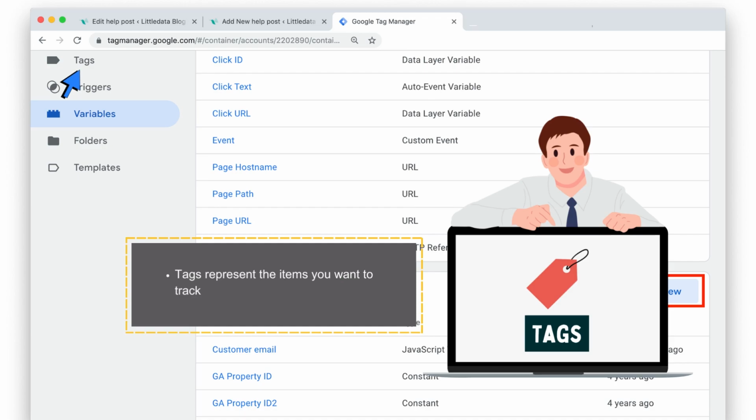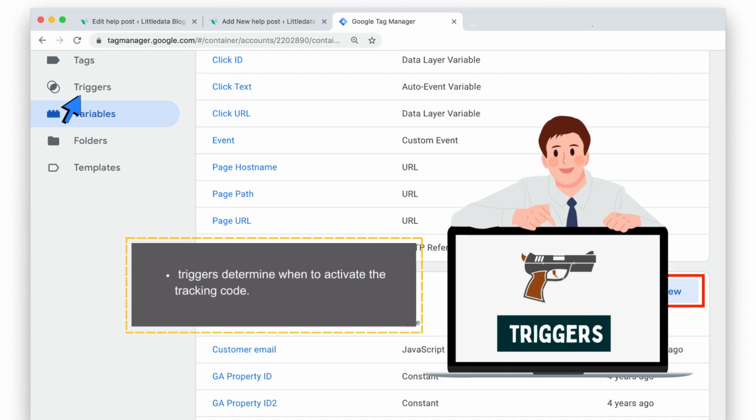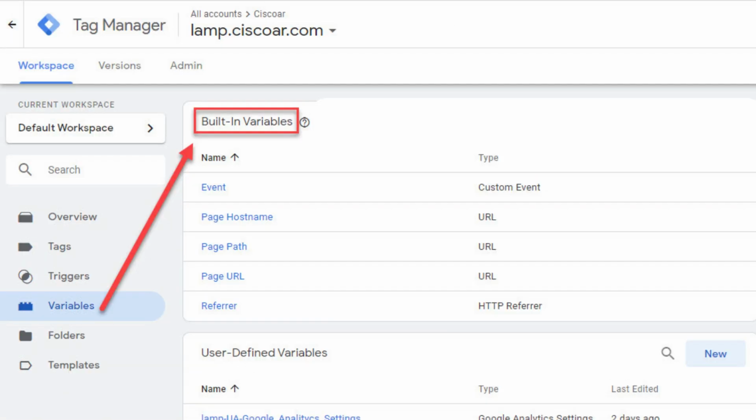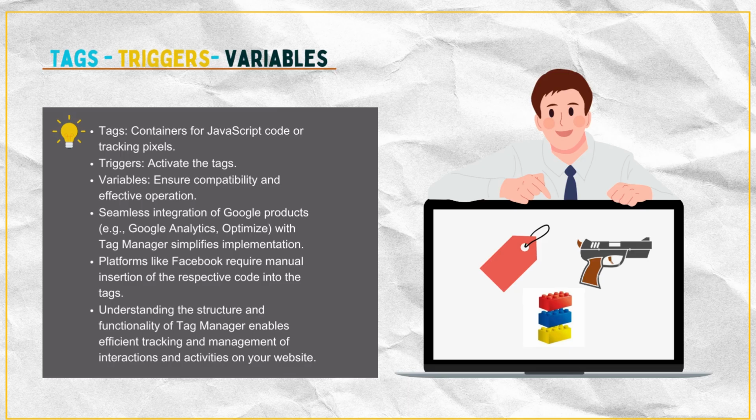Tags represent the items you want to track, and triggers determine when to activate the tracking code. Variables provide supplementary data required for the proper functioning of tags and triggers. Built-in variables such as page path and URL assist in connecting triggers with tags, while user-defined variables can be customized to specific requirements. Tags are containers for JavaScript code or tracking pixels. Triggers activate the tags, and variables ensure compatibility and effective operation.